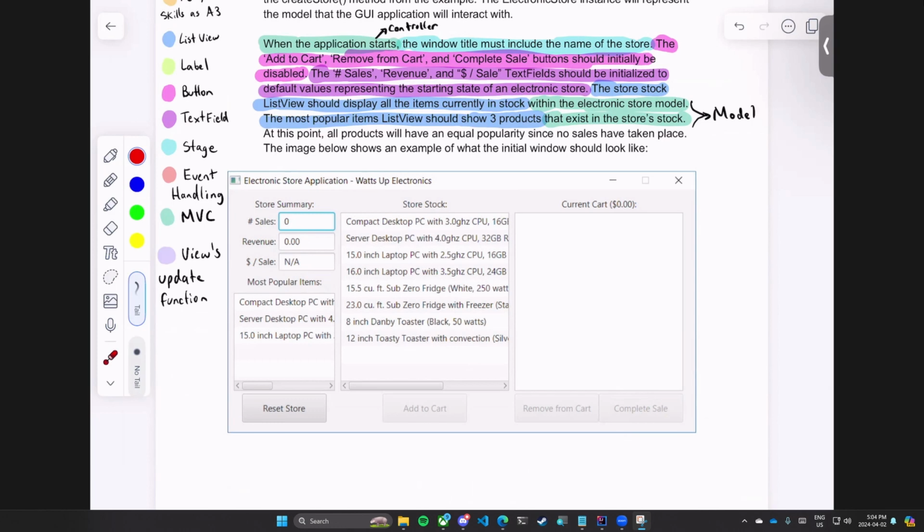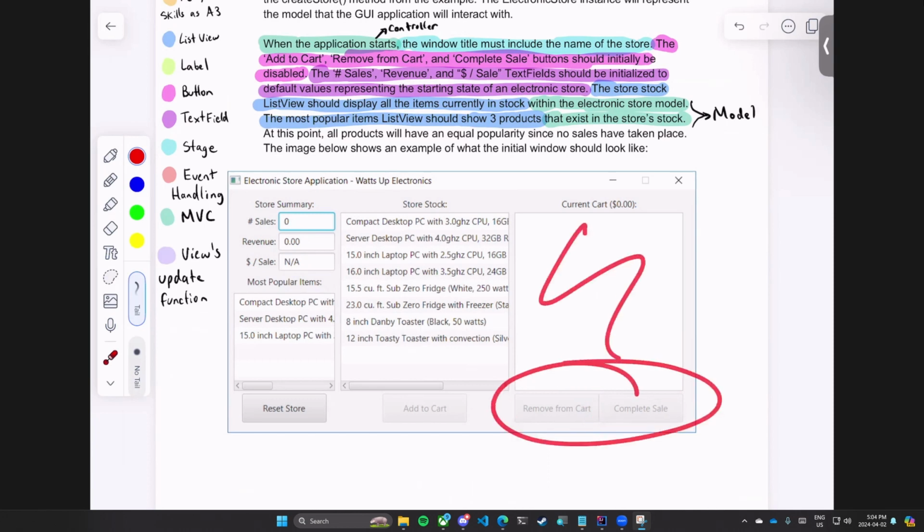Because now the view goes, hey model, what's going on? What's in my cart? And the model now goes, oh, your cart's empty. I just emptied it, so it's empty. And then the view goes, okay, it's empty, so I'm going to make it empty now. And then, because it's empty, I'm going to make the complete sale button also disabled, and the remove from cart button also disabled, right? Just automatically, because I know that if there's nothing in the cart, these things should just be disabled anyway, right?